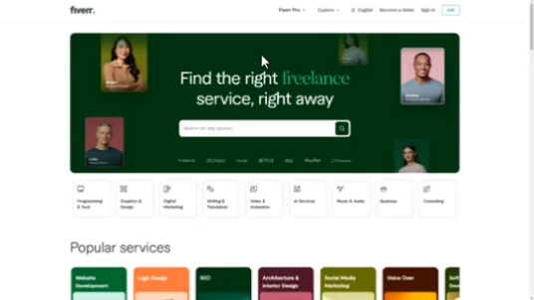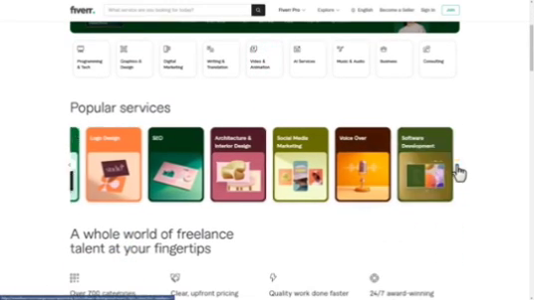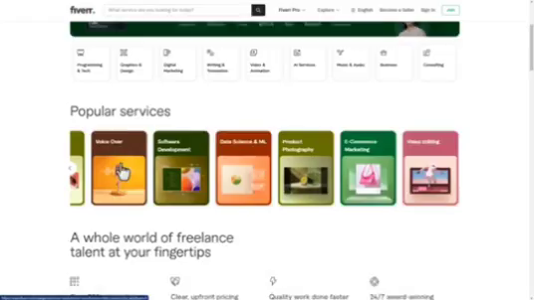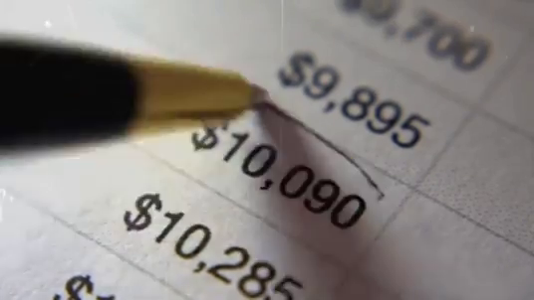So there are a few different categories we're going to pick for this marketing strategy. We're not going to promote one single service to make one single commission. We'll promote multiple categories of services and make multiple commissions at the same time.